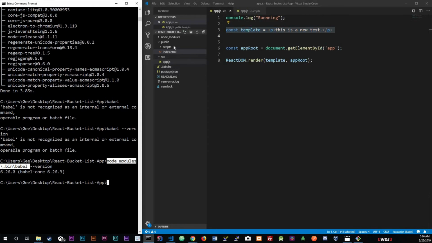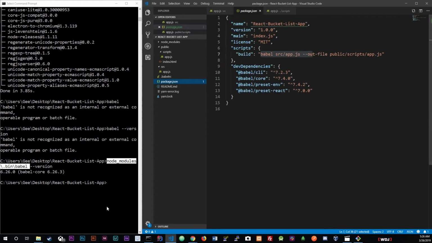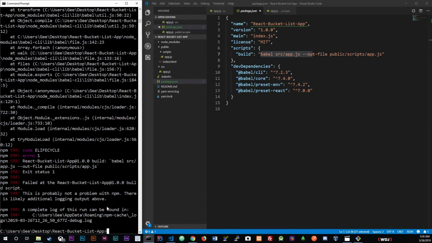So how do you run this command right here? That's pretty easy. npm run, and then the name of the command. So we called it build. You could name it whatever you want. And we get errors. Hold on.